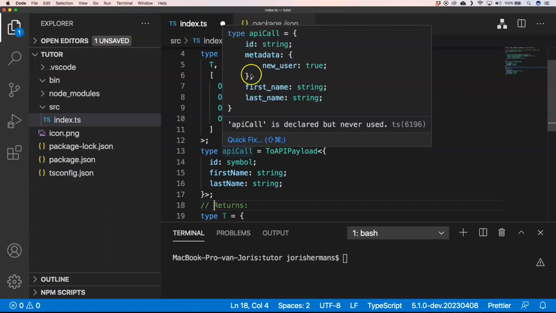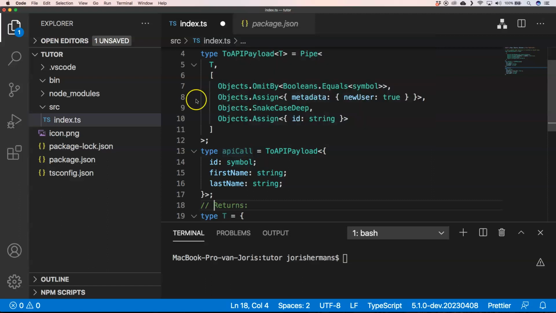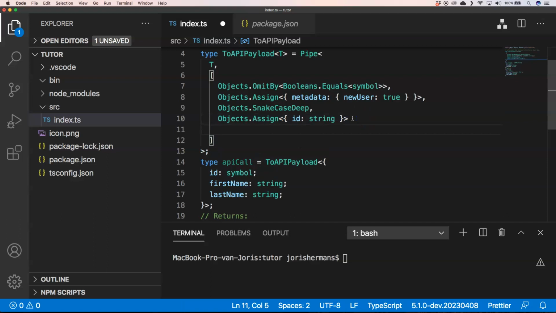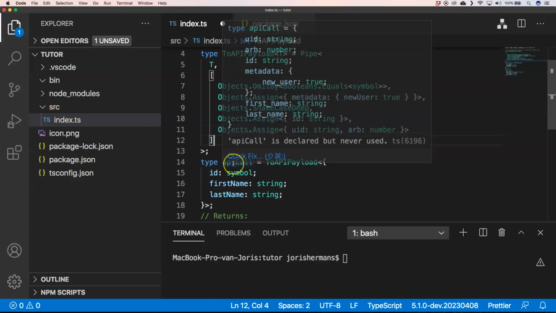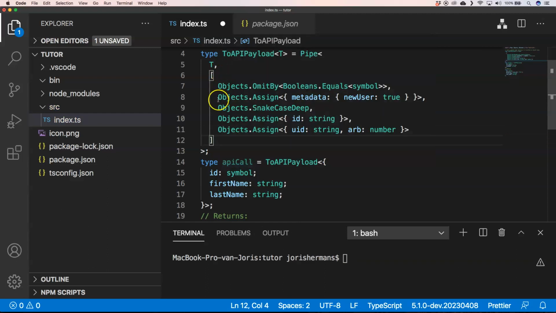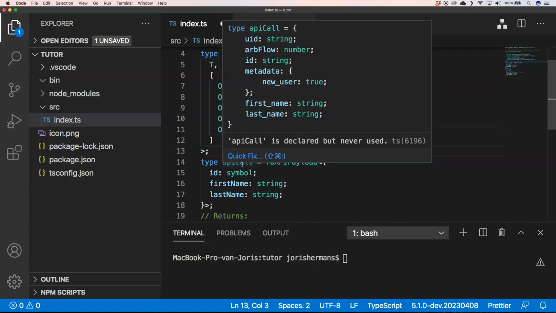And we see it right here. Metadata new_user true. If I say something like this, so object.assign is just something that we always provide. So what I could do now is say, hey, I want to have something like this, UID, comma, ARP flow, should be a number, and then of course I get something like this, UID and ARP flow. If I now go over it, I get ARP flow and not ARP underscore flow.